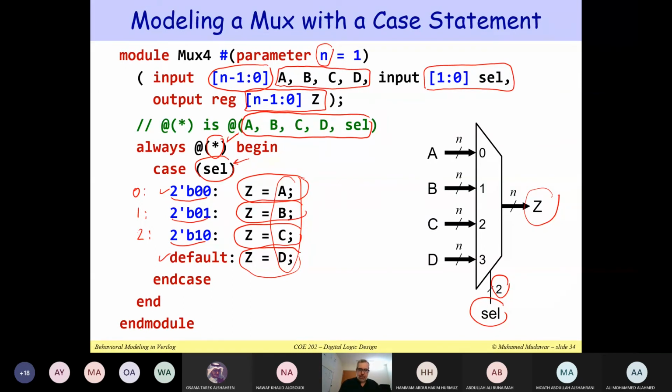Right. So that's okay. This is the case statement, and you can see that the case statement is very useful to model a multiplexer.